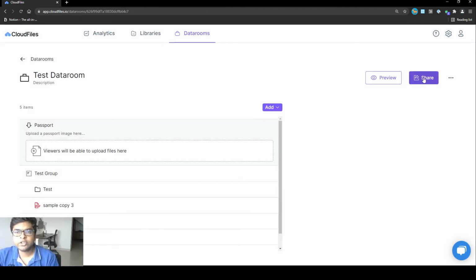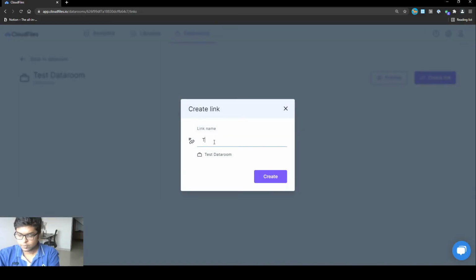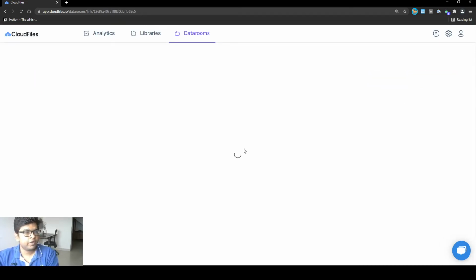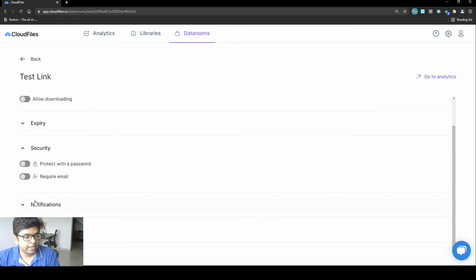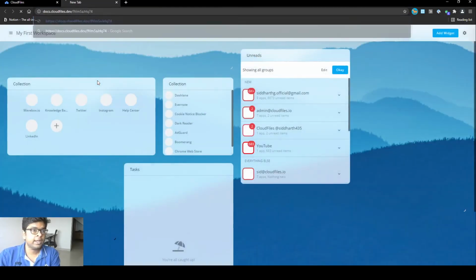So I can just click on the share button. And now I can create the link for this data room similar to how I can create a file link or a folder link. I can also configure the settings on this link, such as disallowing downloading on my files or collecting email, setting expiry, taking the link offline, or setting subscription settings. Now let me show you how this looks to the client.